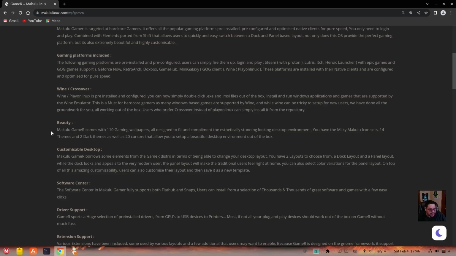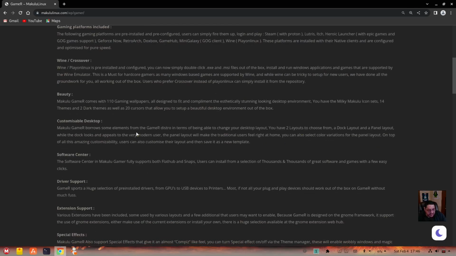The Wine CrossOver PlayOnLinux is pre-installed and configured, and you can now simply double-click on an exe file and it'll run it. Beauty. The Makulu Gamer comes with 110 gaming wallpapers, all designed to complement the aesthetically stunning desktop environment. You have the Milky Makulu icon sets, 14 themes and 2 dark themes, as well as 20 cursors that allow you to set up a beautiful desktop environment. It's also a customizable desktop because Makulu Gamer borrows some of the elements from the Shift distro in terms of being able to change your desktop layout. So that's why it's listed as Gamer/Shift.